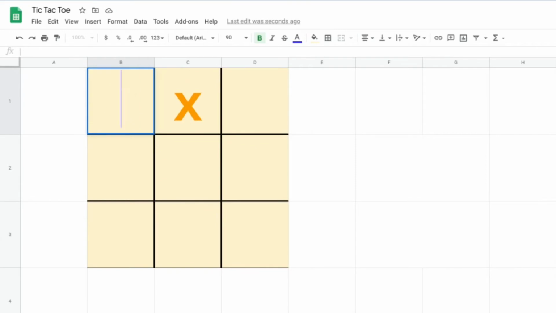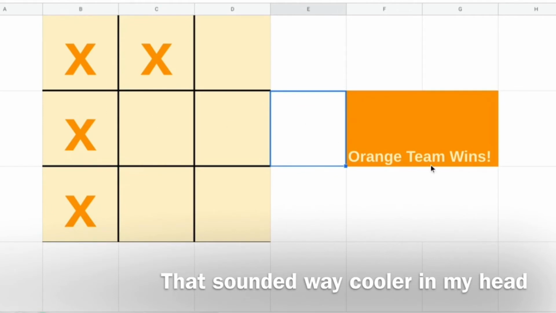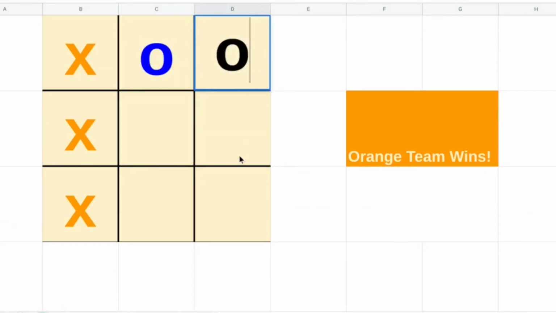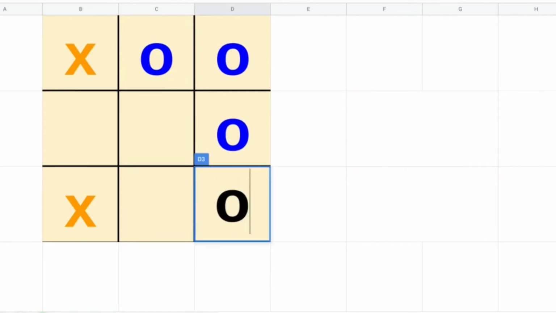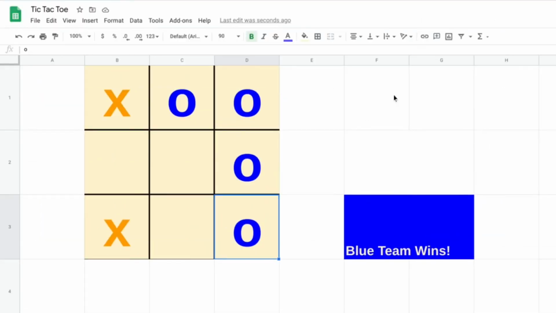Now, that's great, but you don't have a system where you can win, right? Wrong. Because I made it so that you can win. You can play with your friend, and then when someone wins, it displays that. Like the blue team wins or the orange team wins.